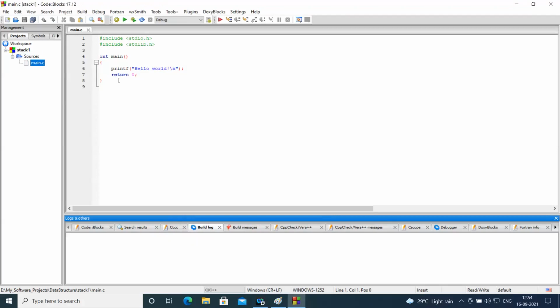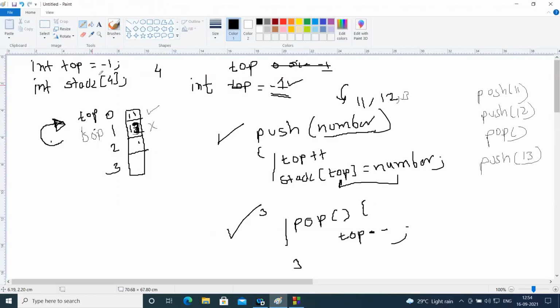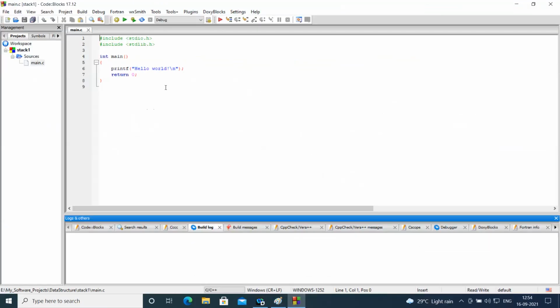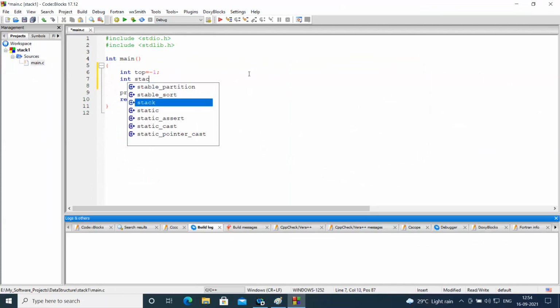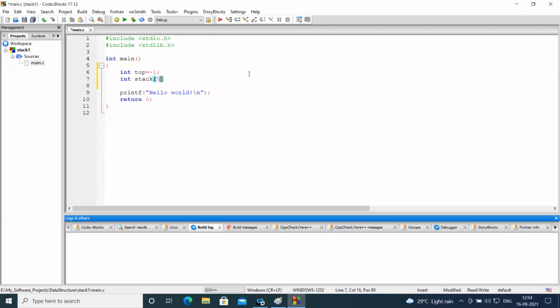Now let's look at our theory discussion that we have just completed. What are the points that we have inside this? We have an array called stack, and we have an index called top. So let's declare these things inside the program. I'll have int top, and I'll initialize it to -1, and now I will say stack of size 5. I'm creating a stack with the size 5, so I'll be able to store 5 elements.